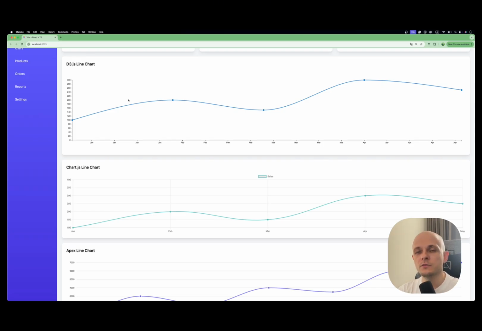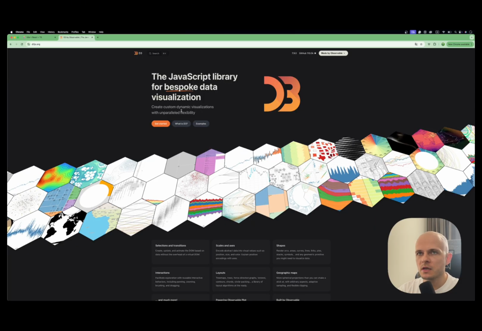In my opinion, D3.js is a very powerful library. You can achieve a lot of cool stuff with that. You can build a lot of custom things. But one of the minuses is the learning curve, because you need to spend more time learning and understanding how to build such cool and interactive charts with D3.js. Let me show you some examples.